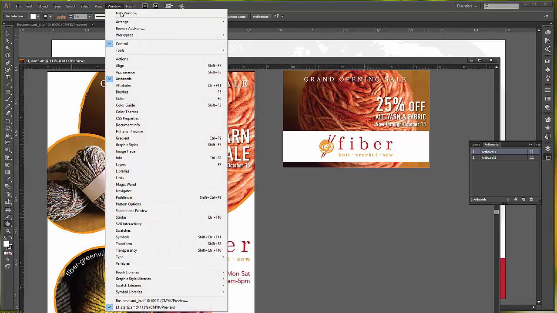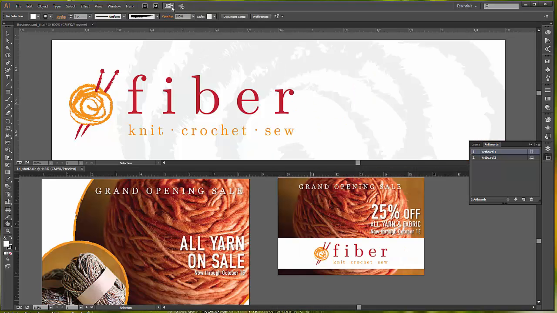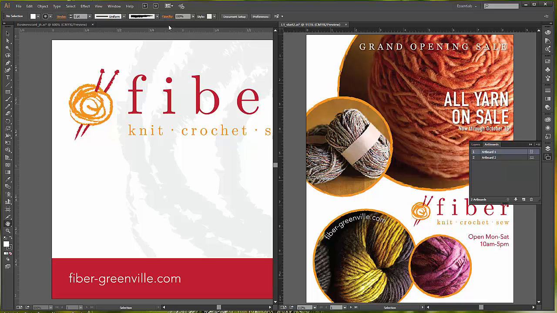There's also, when I'm back in Arrange and Tile, I should be able to get my tile. No, that's not it. Oh, here it is, right up here. Arrange Documents, and I can choose how I want my documents to flow just simply by selecting any of these off the drop down. Okay.